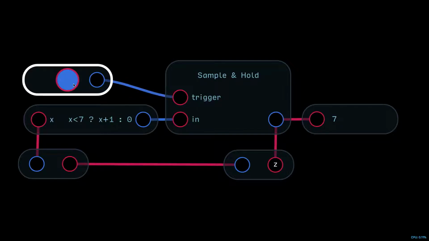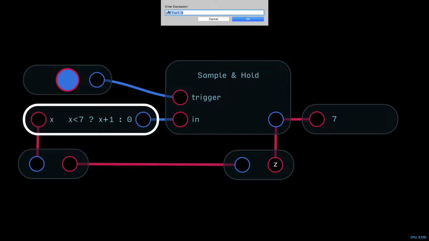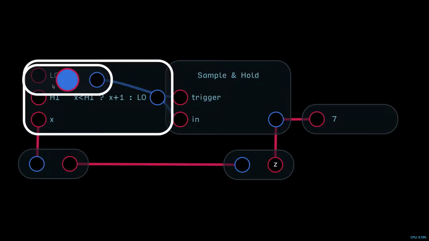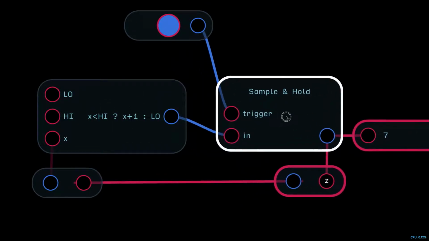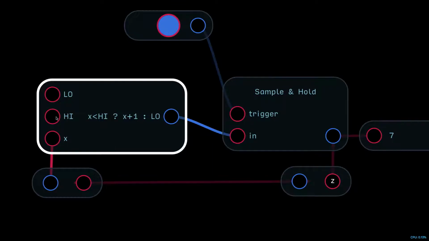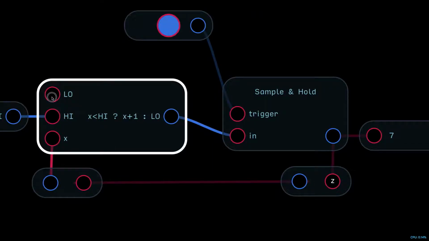Okay, now what if I want to start with a different number, or end with a different number? Well, I'll just edit my expression and replace the 7 with high for the high number, and 0 with low. Can you guess what low is short for? So with the new expression, x less than high question mark x plus 1 colon low.